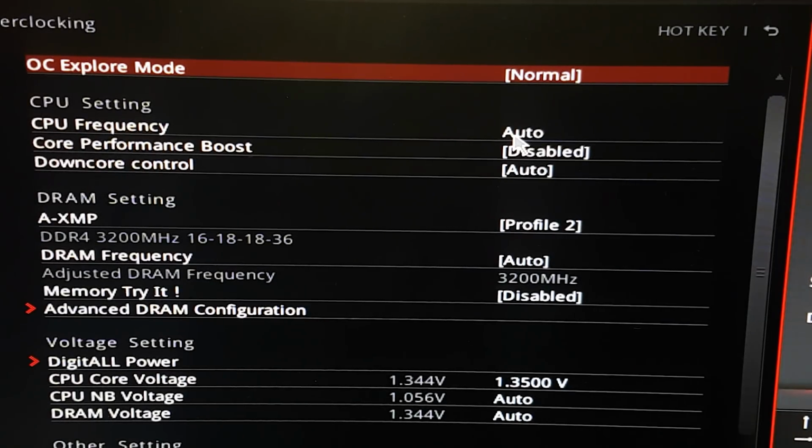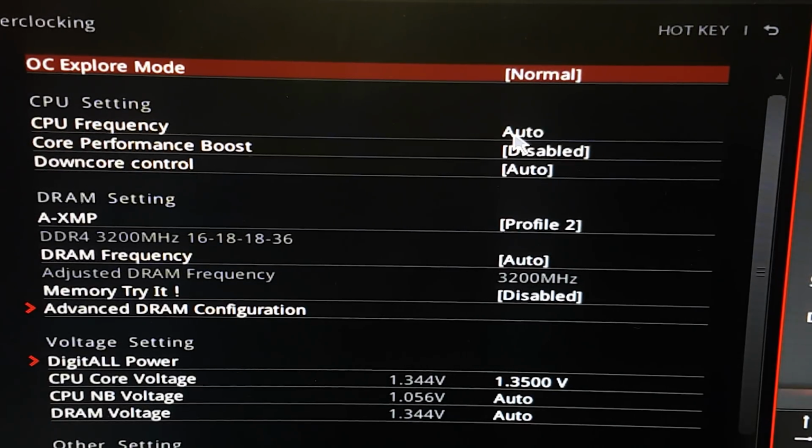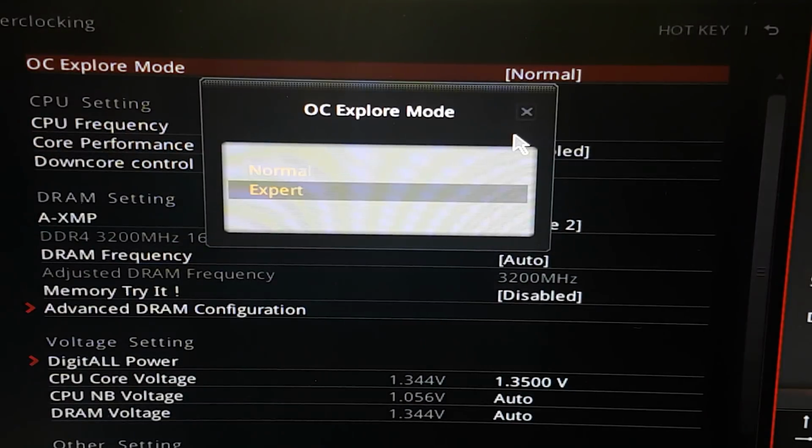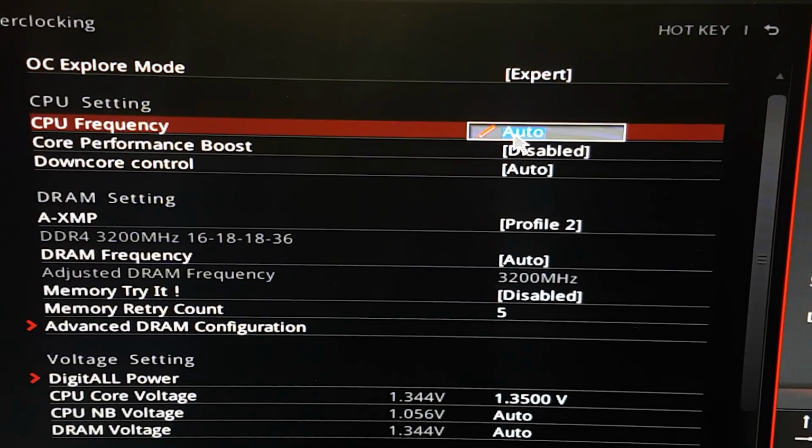Okay, let's have a little look at the overclocking settings. I've had to bring you right in because it's quite hard with all this white. My camera can't pick it up. It's definitely time that I got a new camera. So, apologies about the quality of certain parts of this video today, but we're going to show you this as best as I can. So, the overclock explore mode, let's just change that to expert anyway, just to see.